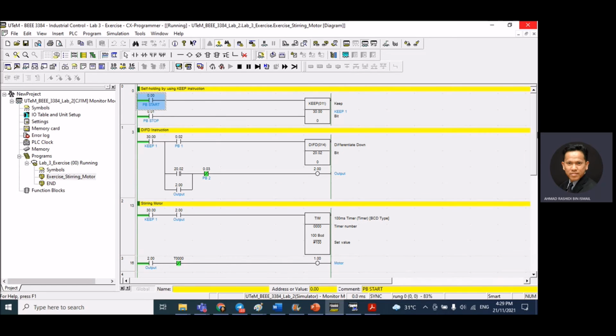I start by pressing the push button start. Once I press and release the push button start, the keep is activated. Once the keep is activated, all this circuit is functioning. Next I press push button 1, and I release. Once I release, the output 2.00 is energized. This makes the timer start counting for 10 seconds and the motor starts running.